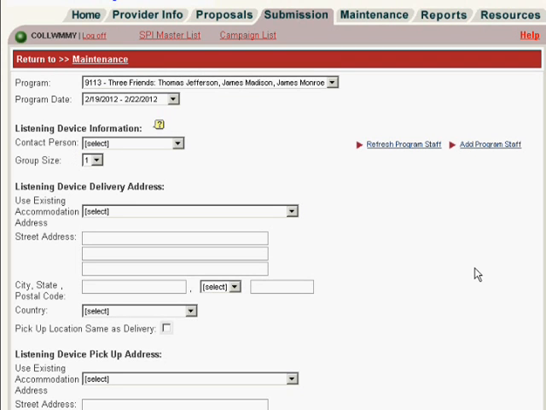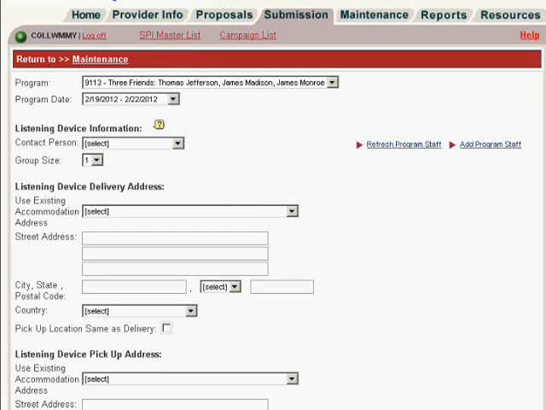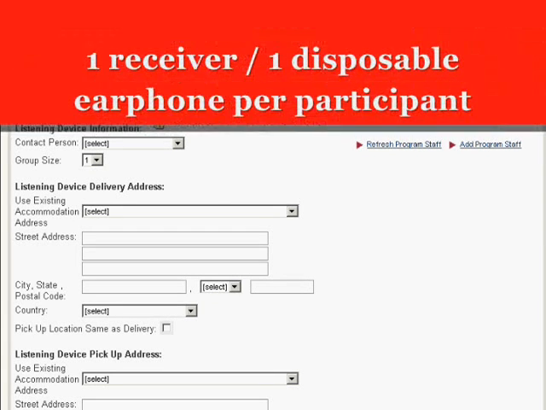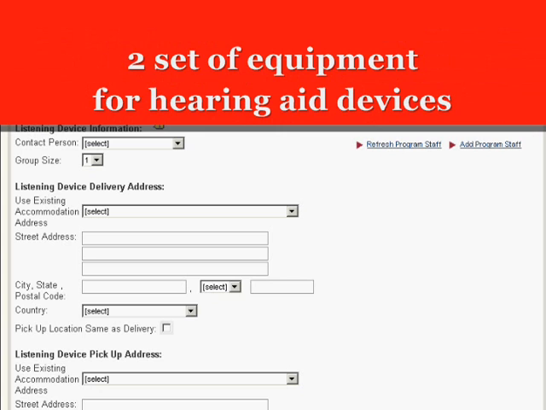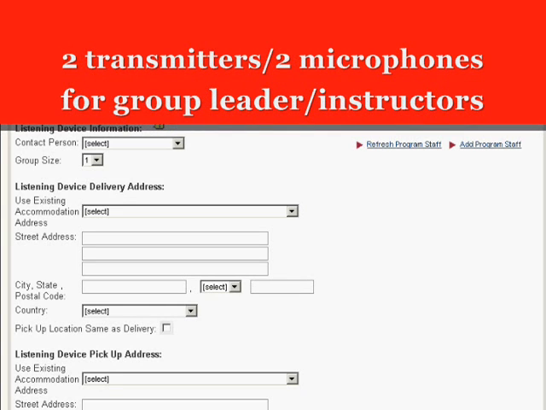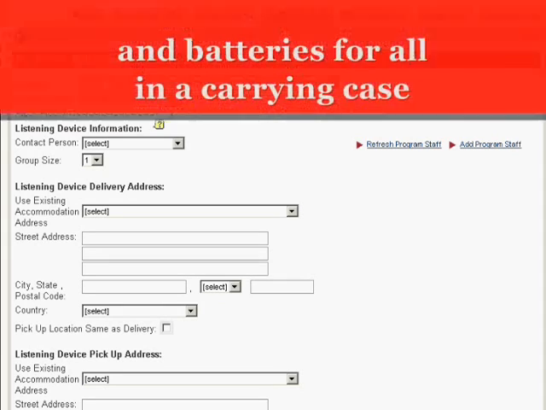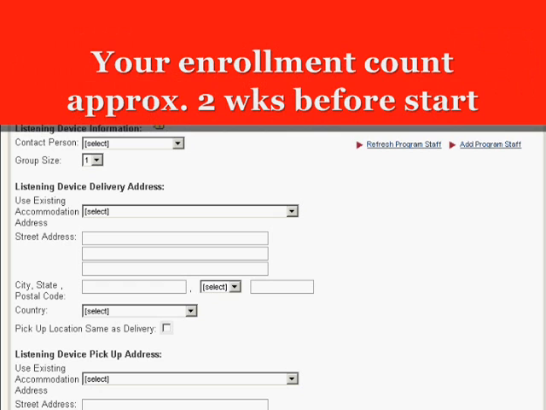The equipment case you receive is approximately the size of a small carry-on piece of luggage and can weigh up to 13 pounds. It will contain one receiver and one disposable earphone per participant, plus a few extra, 2 sets of equipment to be used with hearing aid devices, 2 transmitters and 2 microphones for the group leader and instructor, and batteries, including some extras. It will be based on your enrollment count approximately 2 weeks before the program's start date.